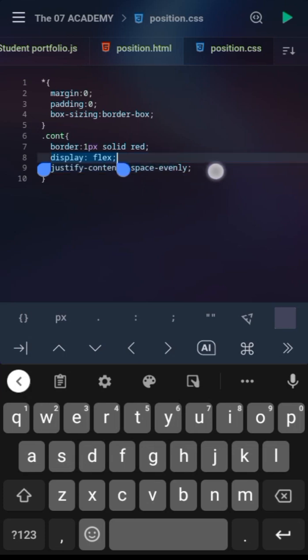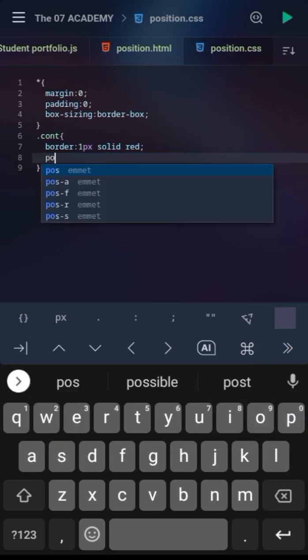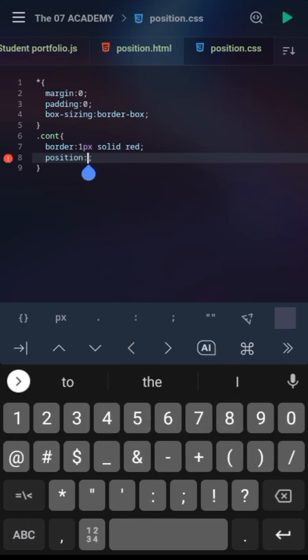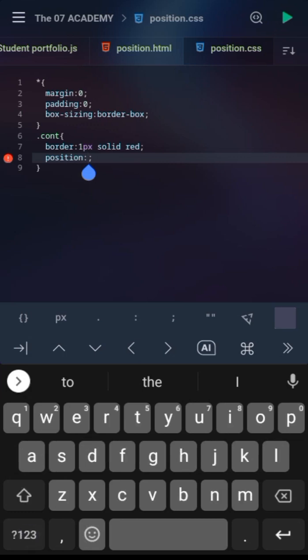So I'll be moving to position. Basically we have four positions, and I'll be looking at the first one. The first one is relative, which is the default. It flows with the container the way you want it to be. Like when we were working just now with the display, it was actually positioned as relative.